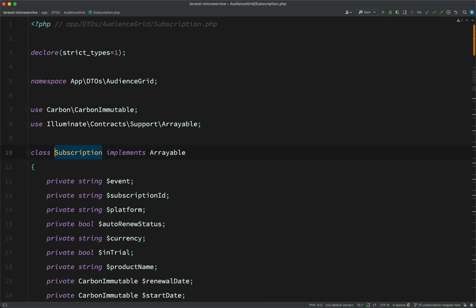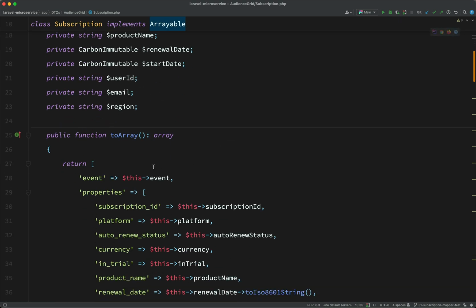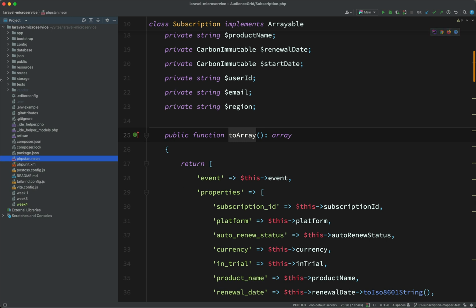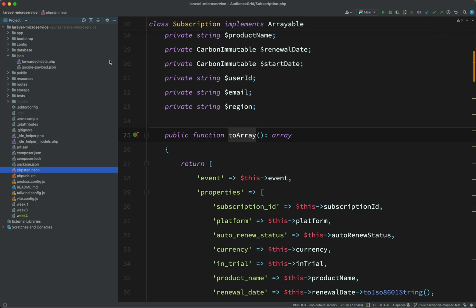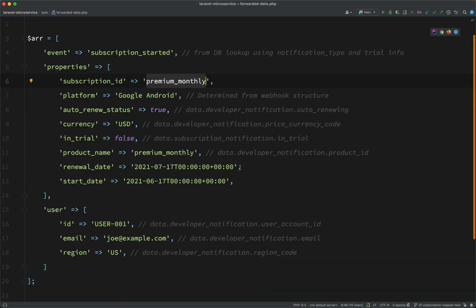Okay, and then we got on to actually modeling the data which would be sent to Audience Grid. And for this, I took advantage of an interface in Laravel called Arrayable. Arrayable has one method, and that is toArray. So at the very beginning of the course, I just created a little file, which isn't part of the project, but it was just to have a reference as to what the data should look like, what the nesting should be, what the properties should be, and what kind of values they should hold.